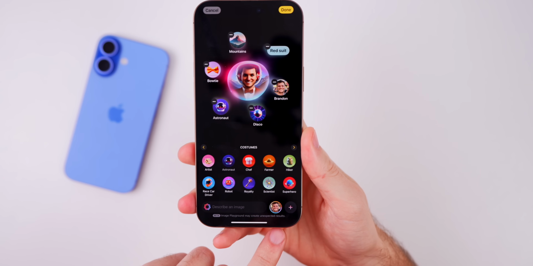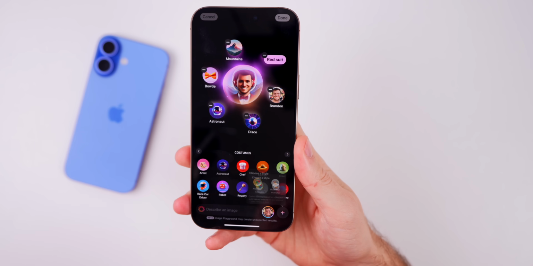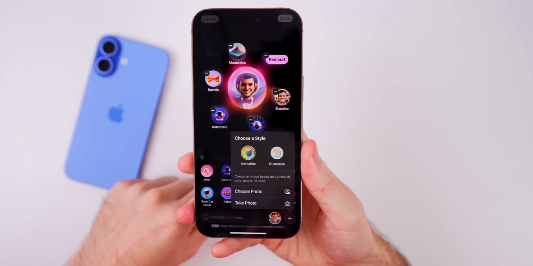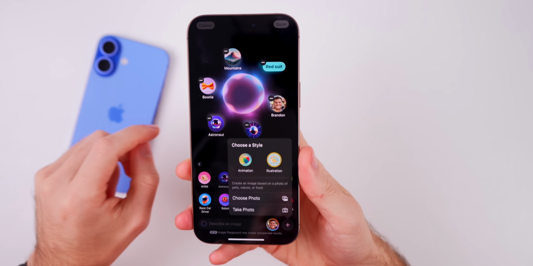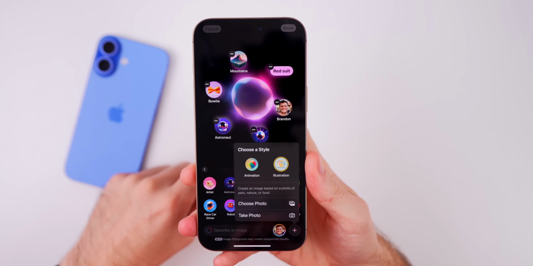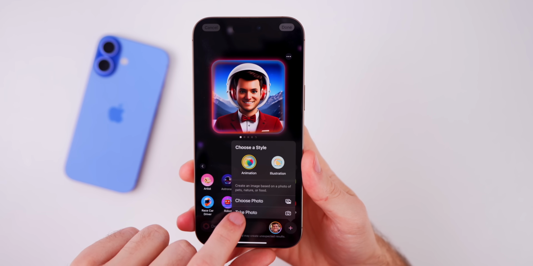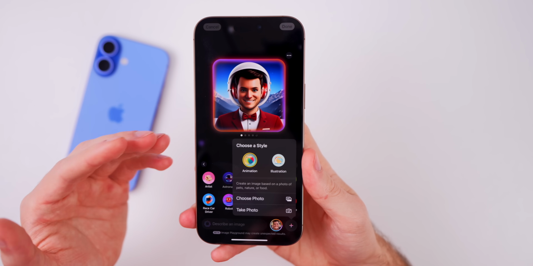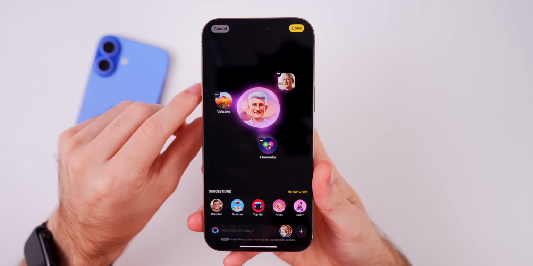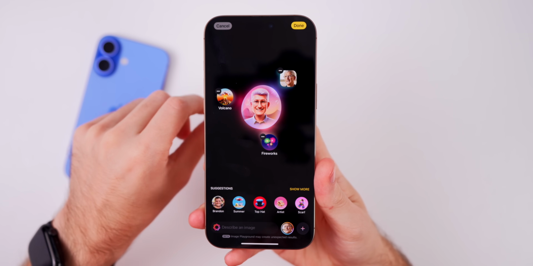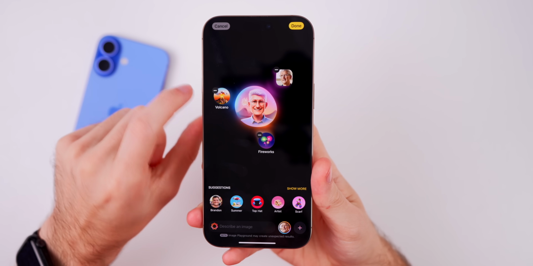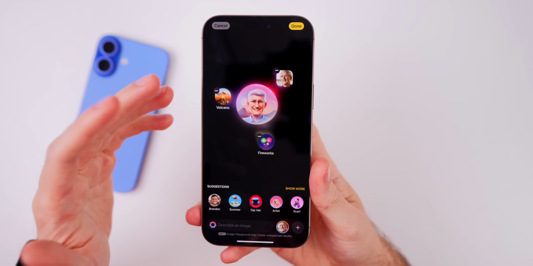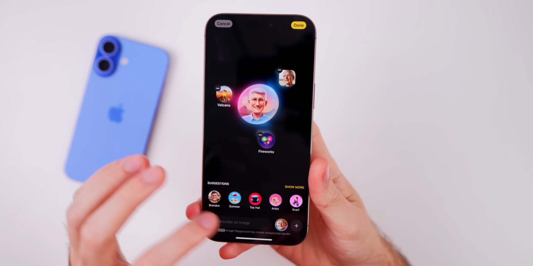It's pretty cool. And then also if you tap right here on the plus, you can change the style from animation to illustration. So if you like the illustration look better, you can choose that. And then you also have the option to choose a photo that you want to make. So for example, I have one of Tim Cook here, and you can see that when I add that photo of Tim Cook and I add a couple of attributes here, it will make that. So you can have an animated Tim Cook in your library as well.